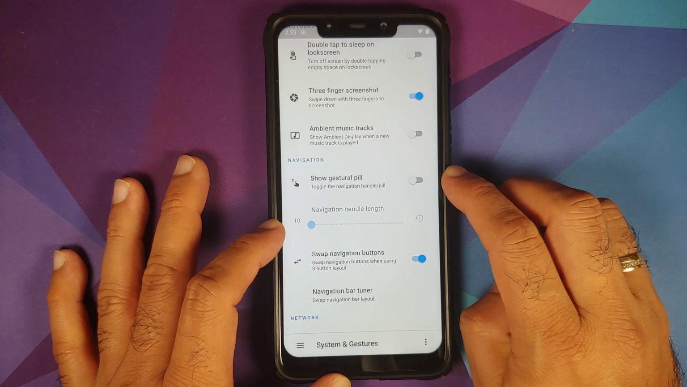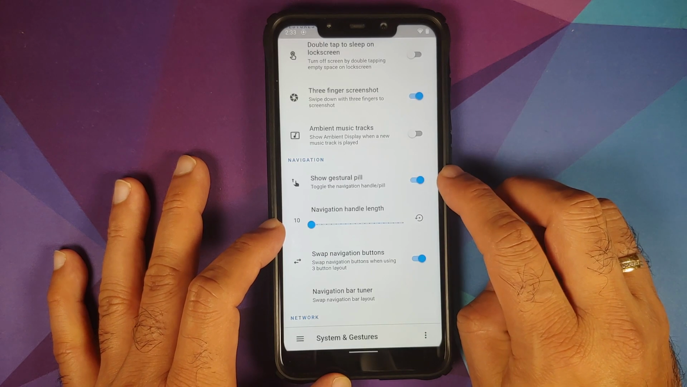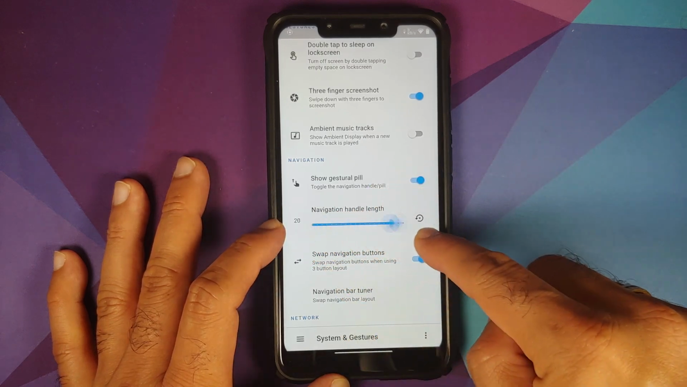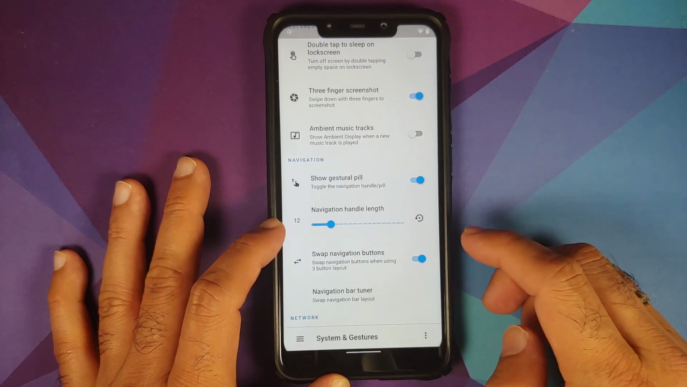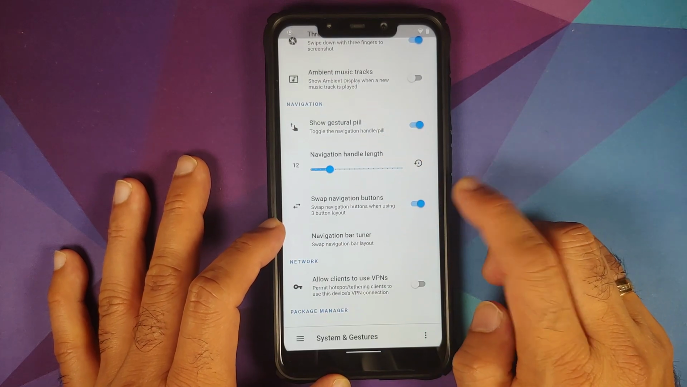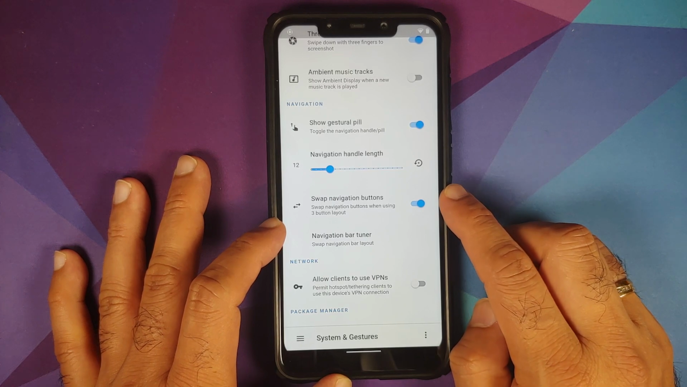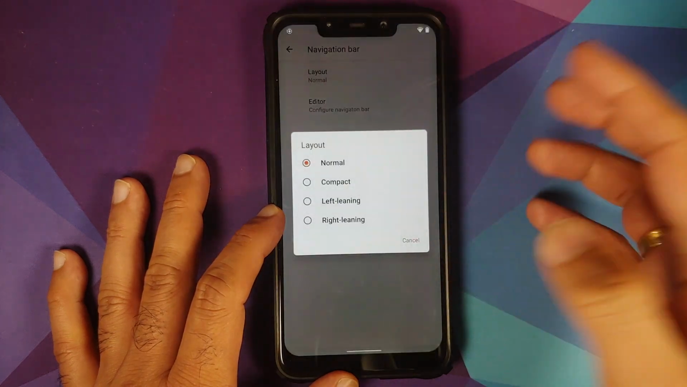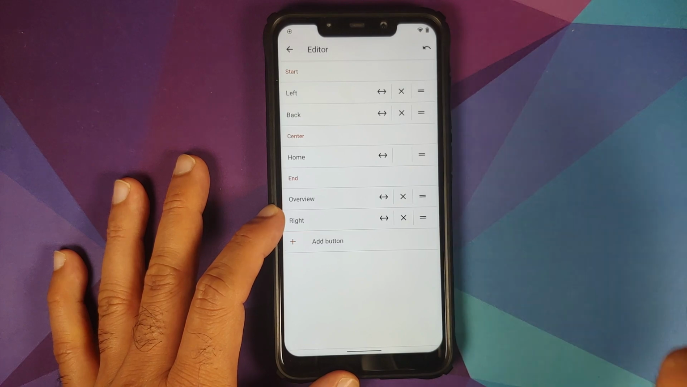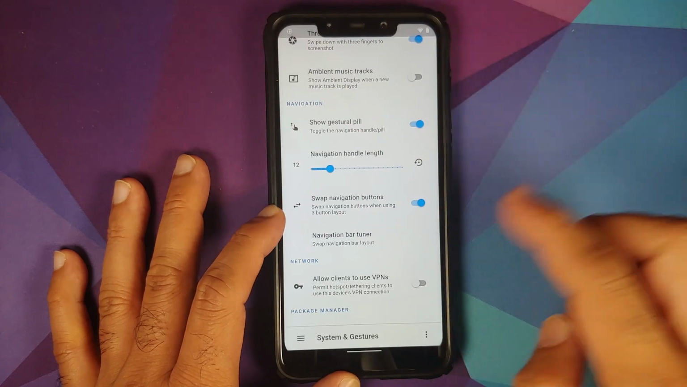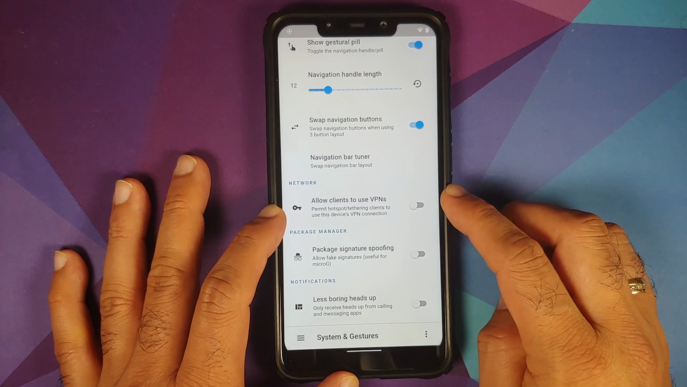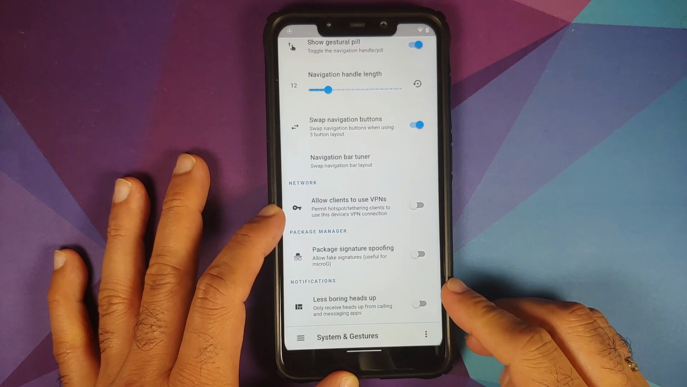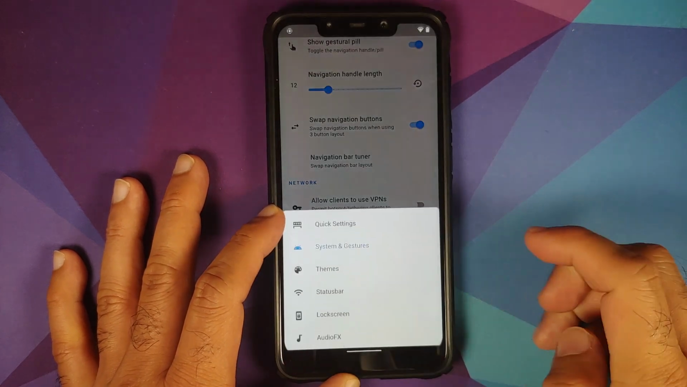In case you want to hide the gesture pill at the bottom, you have a toggle for that as well. Then you can configure the navigation bar length. There it is. You can see pretty smooth and works like a boss. In case you want to swap out the navigation buttons when you are using 3-button layout, you have a toggle for that. Then you have navigation bar tuner for the 3-button as well. So what is the layout you're looking for, and you can edit the buttons as well for your 3-button navigation style. Then you have a toggle to allow VPN. Signature spoofing is there, and in case you want less boring heads up notification, you have a toggle for that as well.